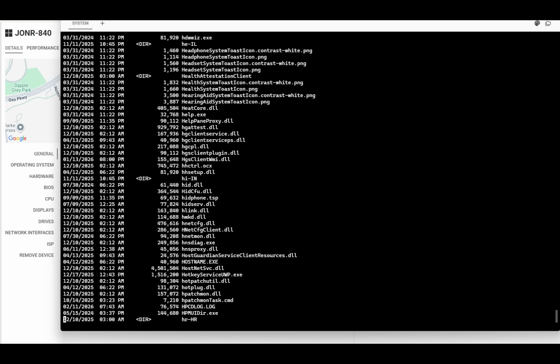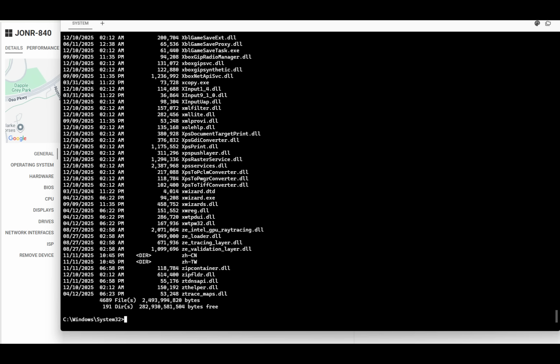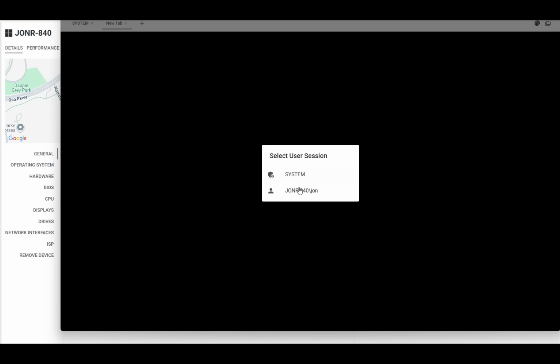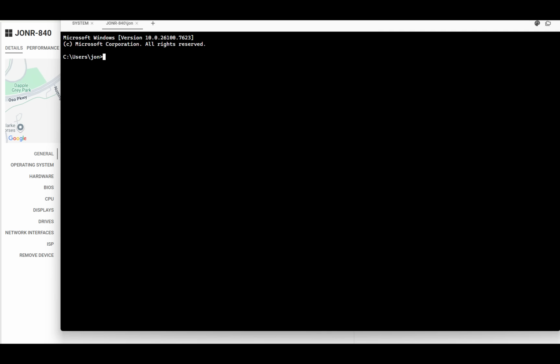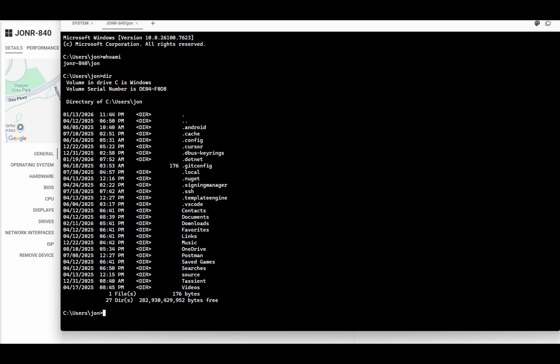And you can see I'm basically in a command prompt on that device. I can also launch in the context and the session of any logged on user. So this tab, I'm actually in here as the John user, and everything I do is effectively in that context and acts as the user.